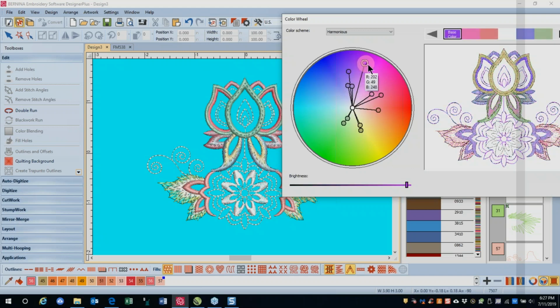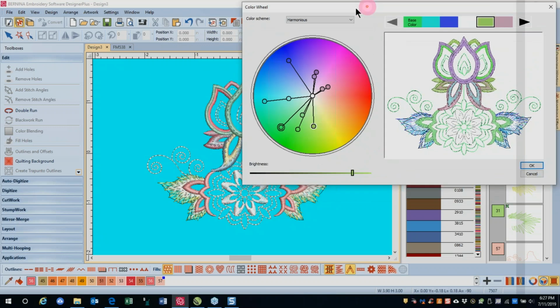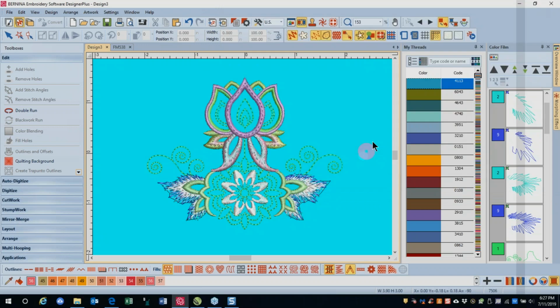I can move it out, I can move it around, and when I've got a certain combination that I like, I can stop. If I want to change individual colors, I can do the individual colors as well. And I can also change the brightness of either one color or all the colors. Now notice nothing has happened to the design, and it will not until I click OK.